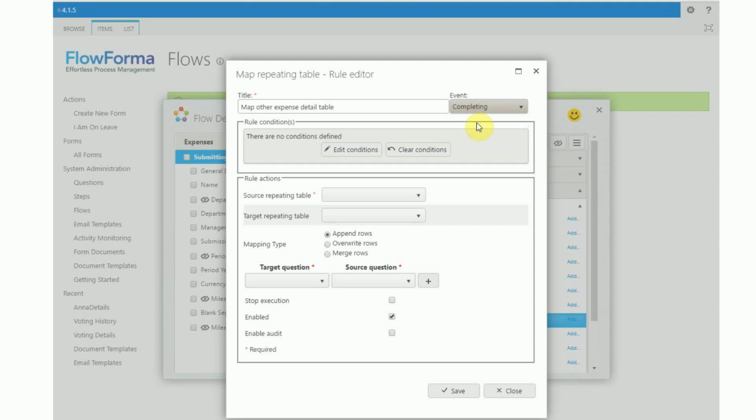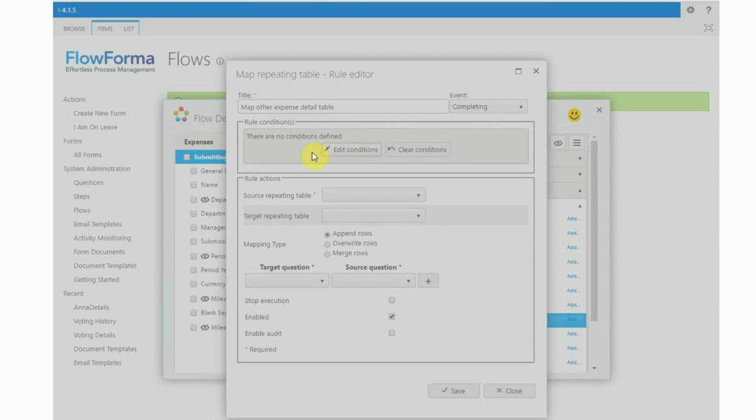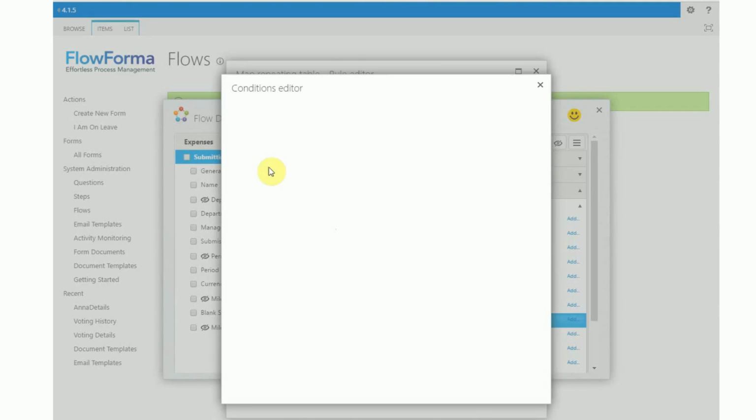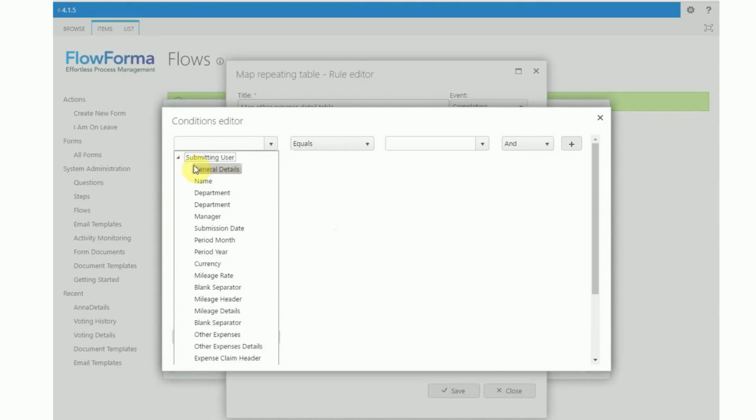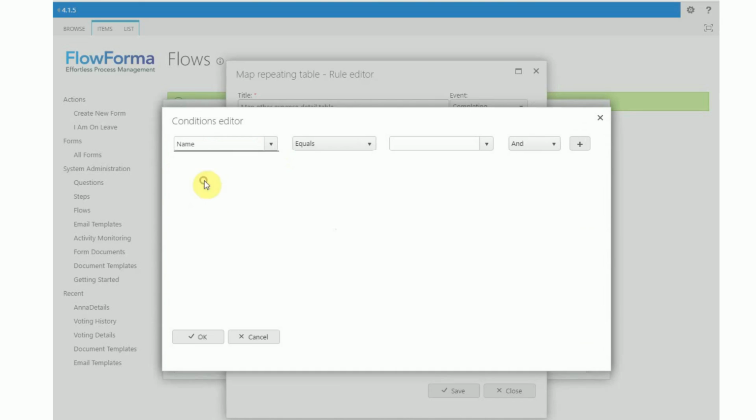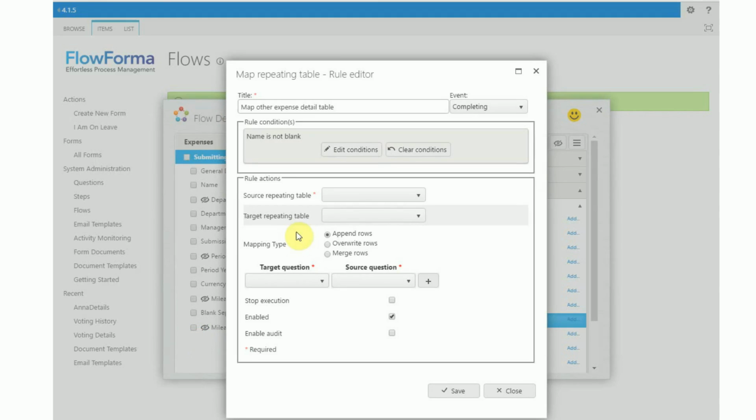The rule condition section allows you to control when the rule is executed. If you don't set any conditions, the rule will execute automatically. If you set conditions, then the rule will only execute when the conditions are met. In the Rule Action section, select the repeating table that you will get data from. You can map to repeating tables within the same step or in different steps.